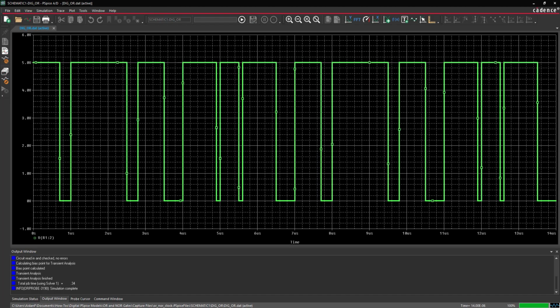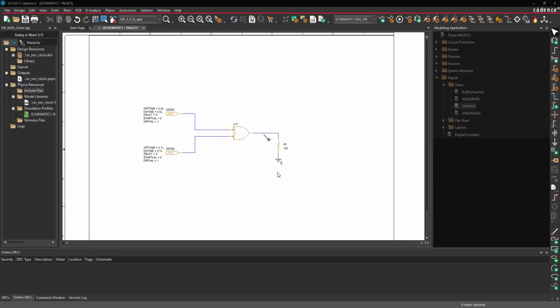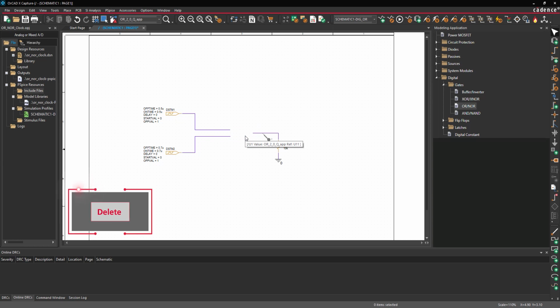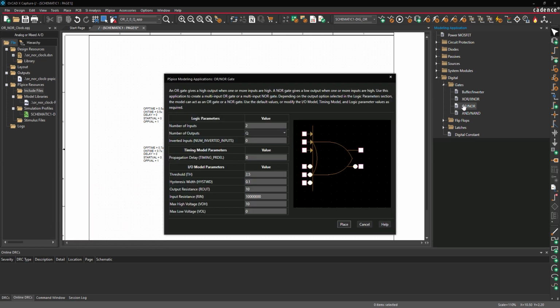View the results. The two clock signals generate an irregular waveform at the output of the OR gate. Back in the schematic, select the OR gate and press Delete on the keyboard. Select Digital, Gates, or NOR from the modeling application.